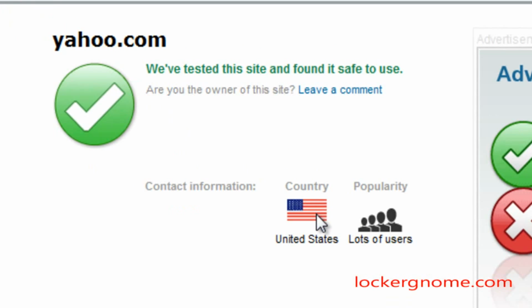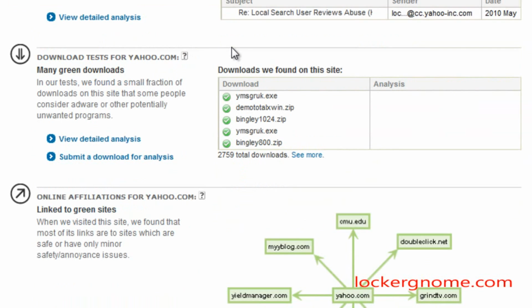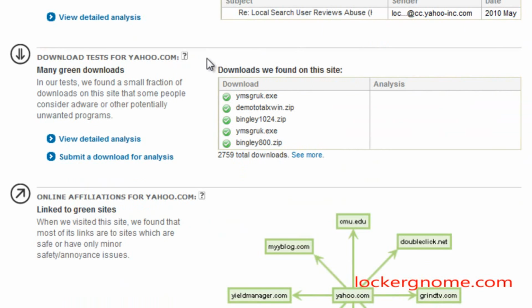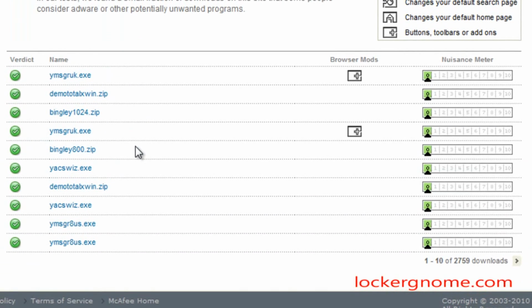It also tells you the country it's hosted in and how much popularity there is. What's nice about McAfee Site Advisor is that they also test for emails. As you can see, they don't send a lot of spam, only a confirmation. And they also check downloads, which is a good thing. As you can see, they've tested all the downloads, mostly games from the Games Yahoo page. They download and test all of them.